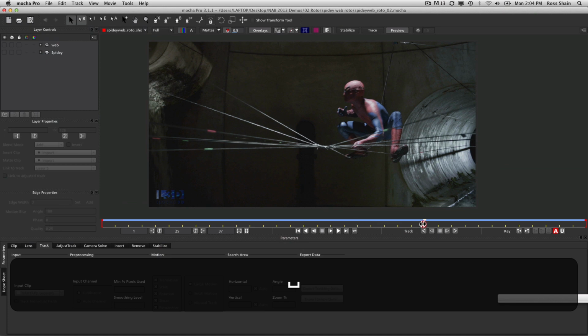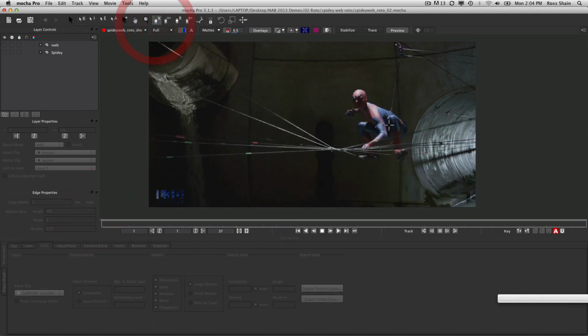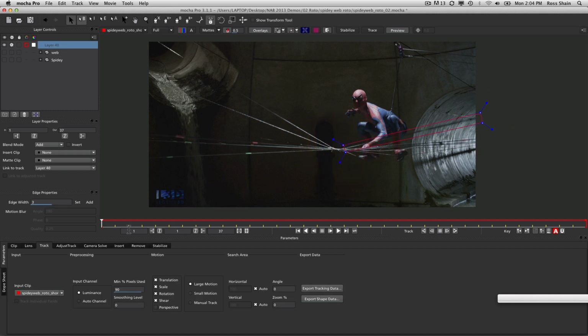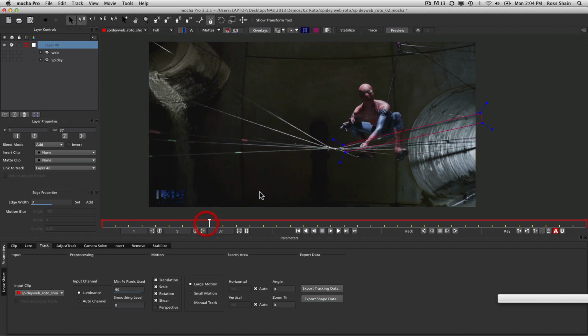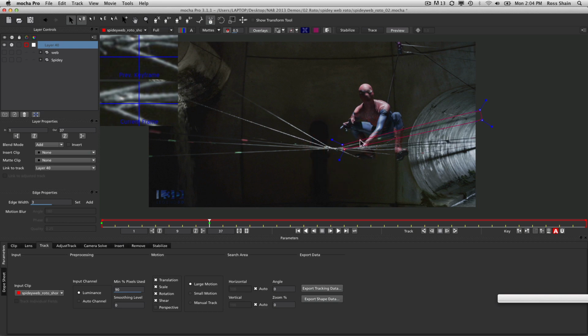So the first thing we're going to do is we're going to come in here. We're going to draw a roto shape right around this frame here. And actually, I think I'm going to track backwards. So I'm going to draw a roto shape right around this frame here, okay? And we're going to use this to hold out this spider web shape, okay? Because the spider web is going to get in the way of my track when I try to track his arm because it's moving over the top. Mocha tracks one plane at a time.